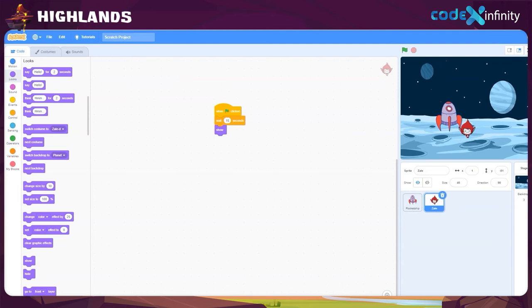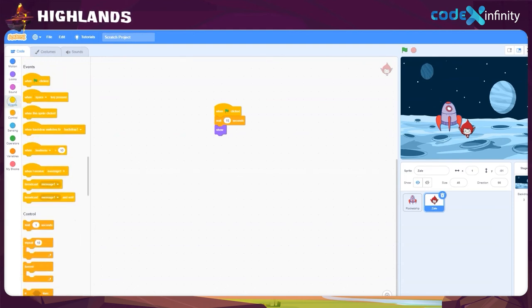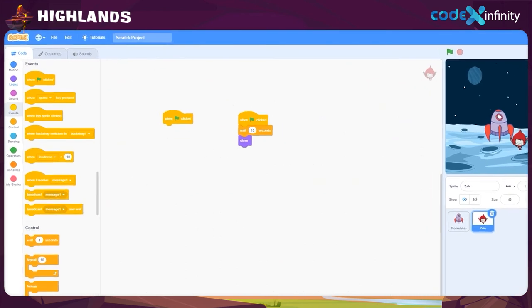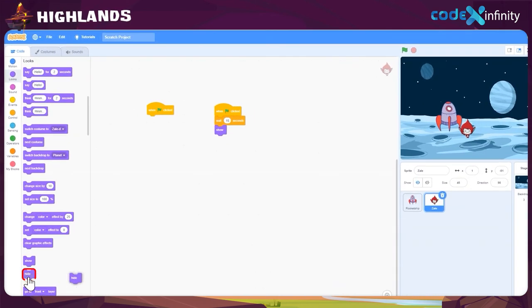Hey friend, we want Zail only after the rocket ship lands, isn't it? Till then, it should not be present on the stage. What to do for that? Let's hide it. Go to the events category, click on it. Get the when green flag clicked block to the coding area. And from the looks category, take the hide block to the coding area.